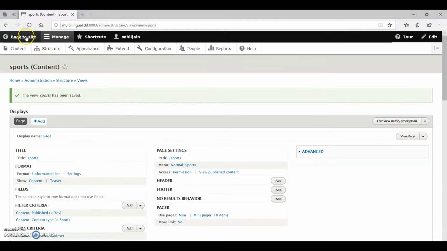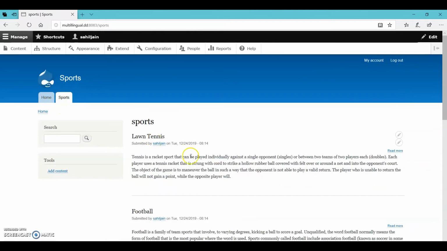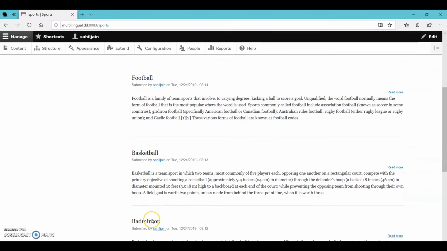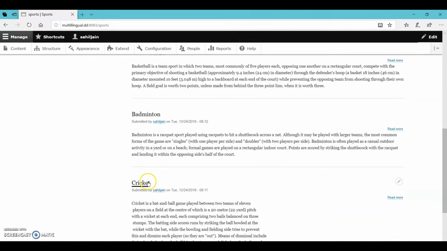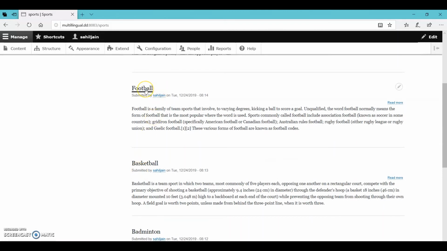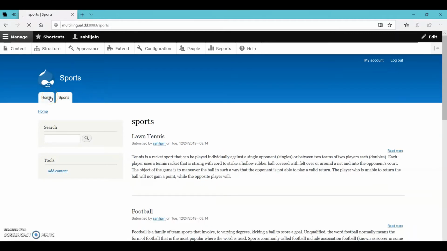So now we will go back to the site. You can see we have got a link in the main navigation, sports, and when we click on it, we have got all the sports: tennis, football, basketball, badminton, and cricket, and the image has been hidden. When I click on football, the image will come. So it's looking nice. Now we'll add a theme to it.